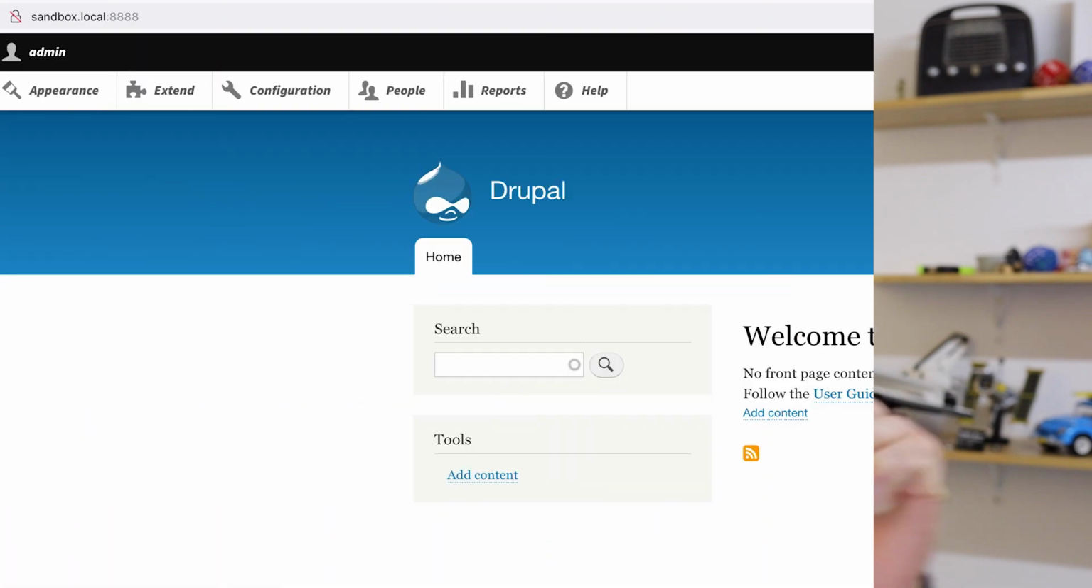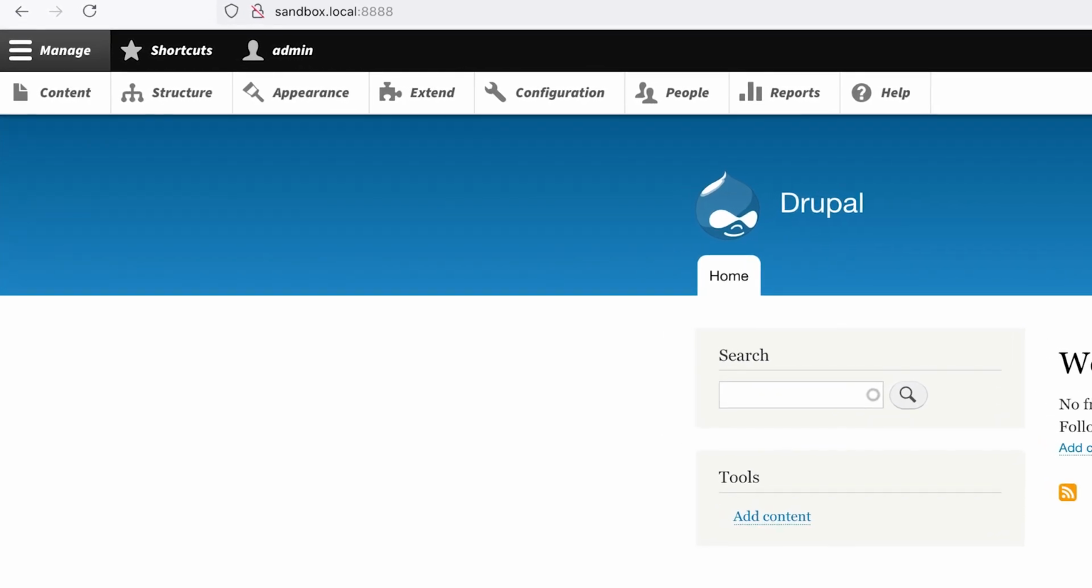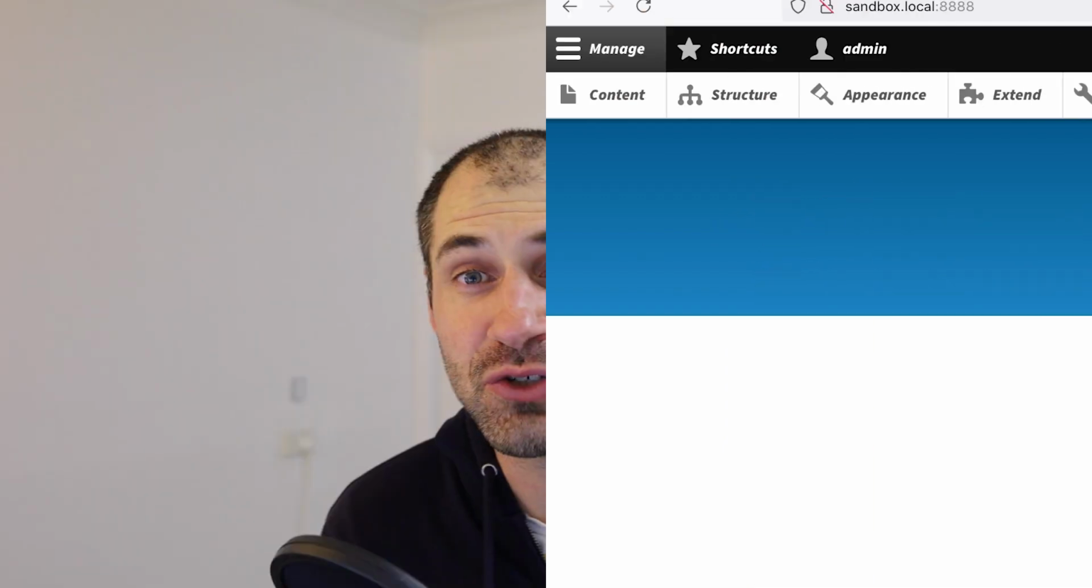Now, if you've used Drupal in the past and you are logged in as an administrator, I'm sure you would have noticed the toolbar that sits at the top of the screen. From this toolbar, you can access the content administration page, the structure page where you can change the structure of your site, appearance, extend, configuration, and so on.